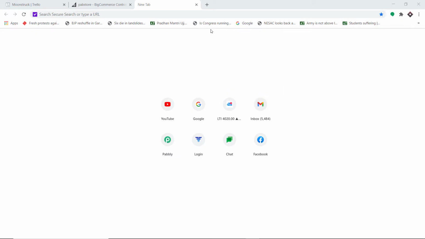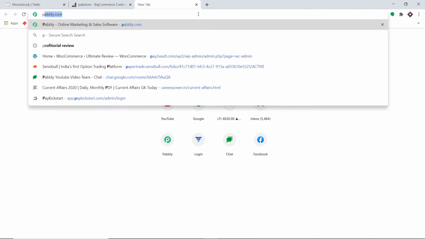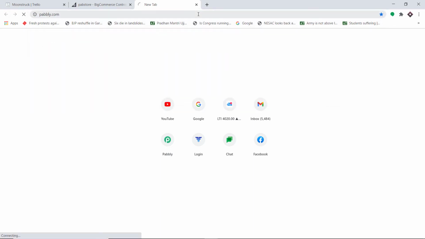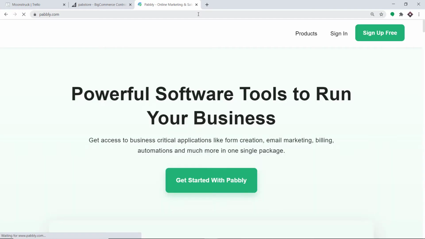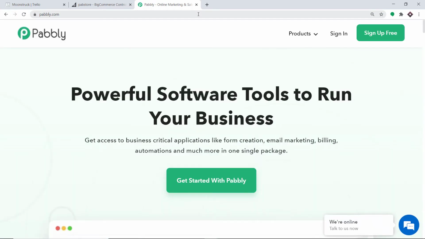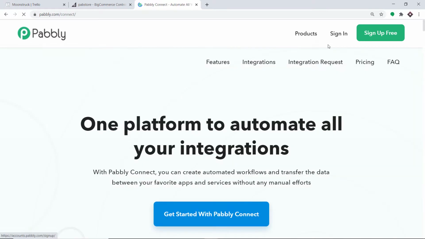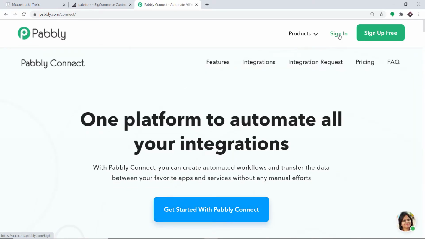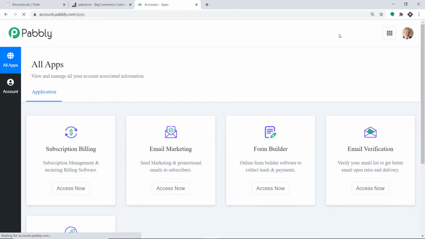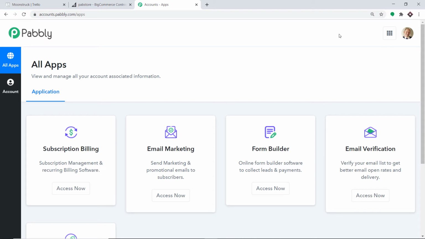Okay, so to begin the process, first type pabbly.com in your browser. Pabbly.com, press enter. Okay, so this is the website of pabbly.com. Here hover on products and at the bottom you will find the option called Connect. Click on Connect and then click on sign in. Okay, so this is the dashboard of Pabbly Connect.